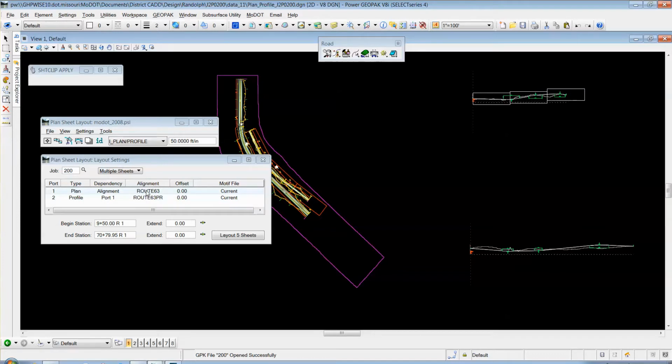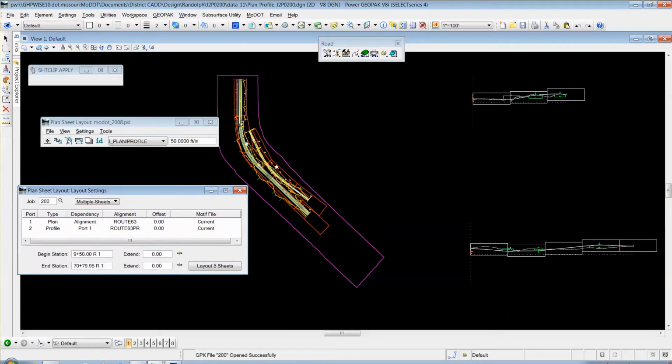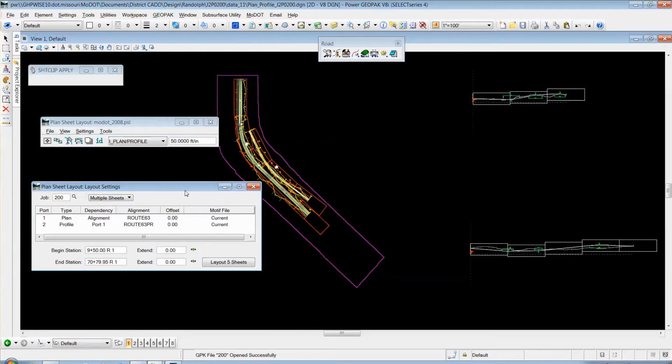Okay, so once we're done with that, then all you have to do is come down after both ports are populated, hit the layout 5 sheets button, and it will go out and populate your sheets. Again, you can manipulate these sheets and move them around. You can move the plan however you want. You can come to the profile, move them around. They're linked. You move one, the other one will go with it, since we're doing a plan profile. So that kind of works pretty nicely.